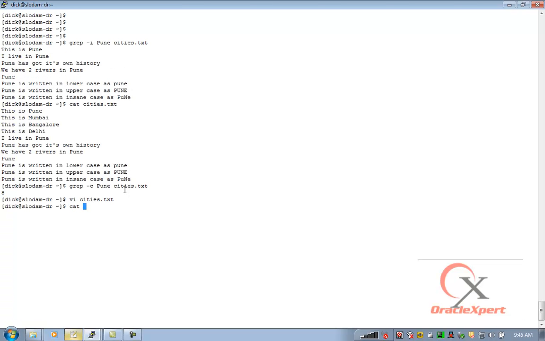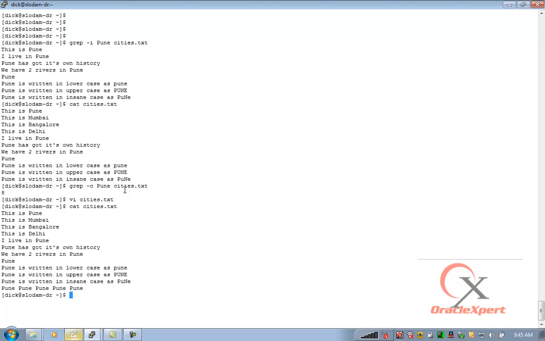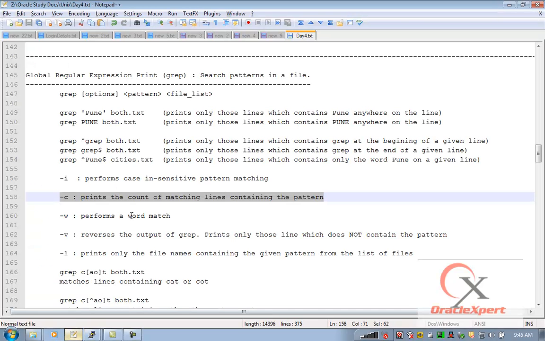Now what do you expect? Do you expect 9 or you expect 13? Answer is 9. Remember, it does not count how many times the pattern has appeared. It counts on how many lines the pattern has appeared. So it prints the count of matching lines containing the pattern with -c.